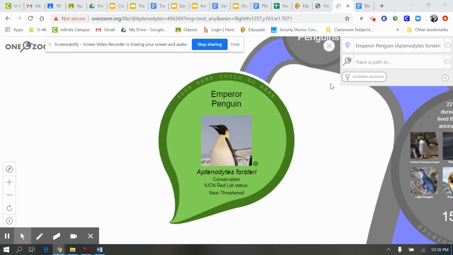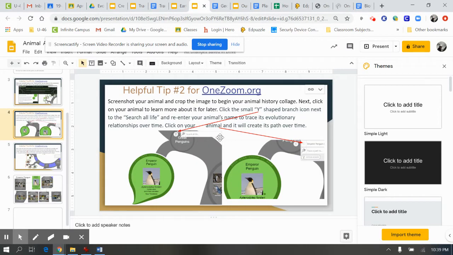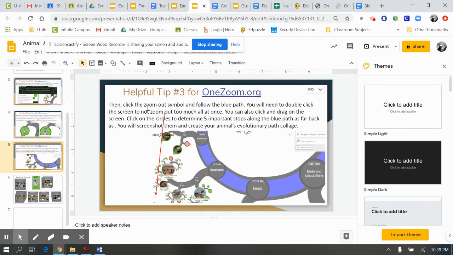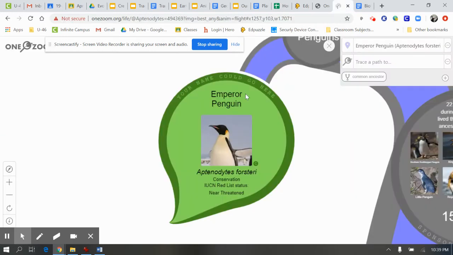There you go. You see the blue path popped out. Now the next thing you want to do, if we go back to these slides, is follow its path. And to do that, you're going to go to slide 3. It says click the zoom out symbol and follow the blue path. So the zoom out symbol is over here.